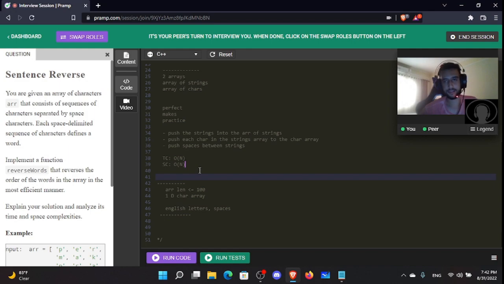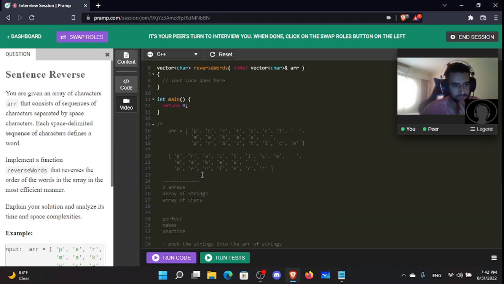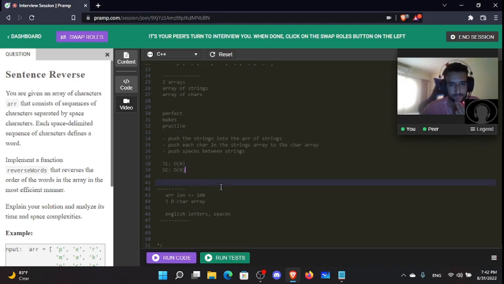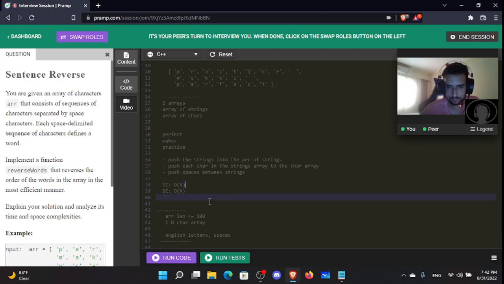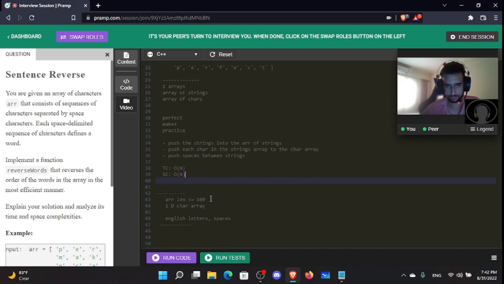The time complexity is okay, O of n. But for the space complexity, you could do this in O of 1. Okay, so I will not code this approach now. Let me think of a better approach.